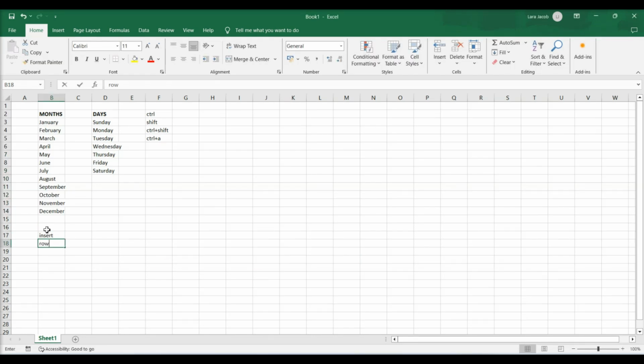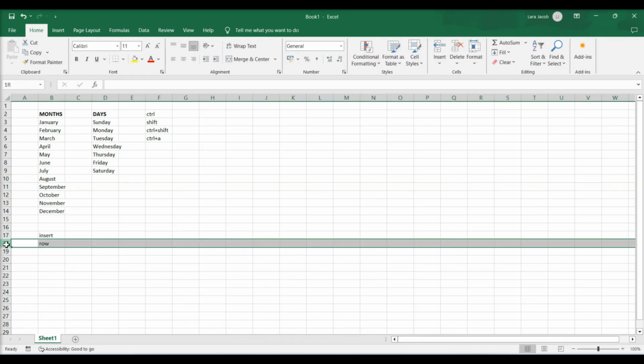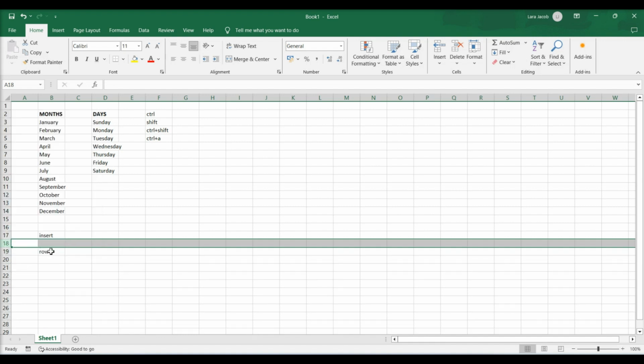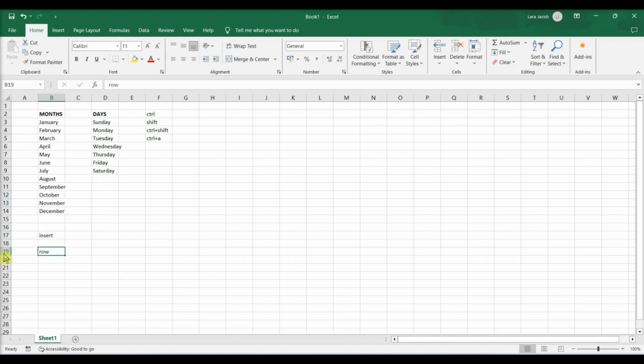Insert rows. Select the row that you'd like your new row to go above. Right-click and select Insert from the menu that appears. This function is also available from the Home tab by selecting Insert and then Insert Sheet Rows.